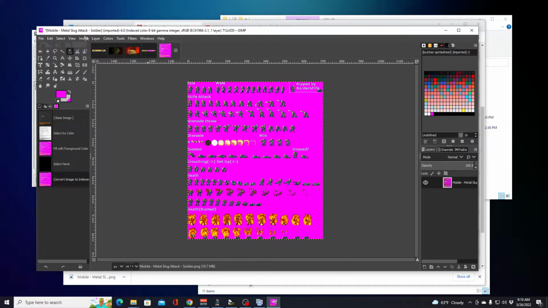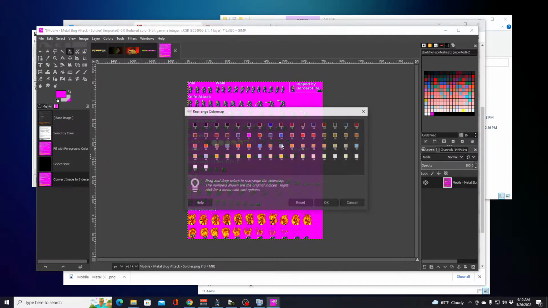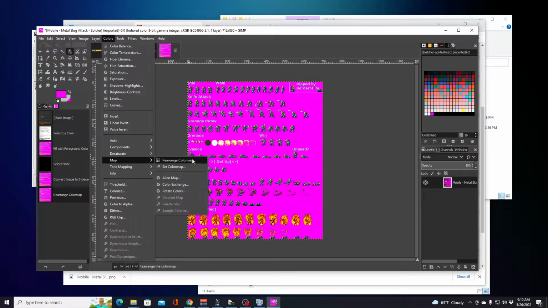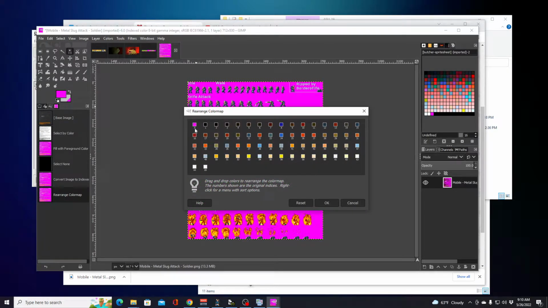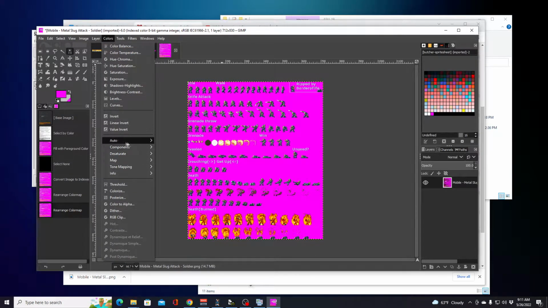All right, so we have this index now. So we're gonna go to color map, rearrange color map. Here's the pink color right here. We're gonna move it to the first point of the color map and click OK. Actually, I just learned that rearrange color map also changes the index number to 0, which is fine. We'll just keep it how it is. Actually, this is what I'll do just to be on the safe side.